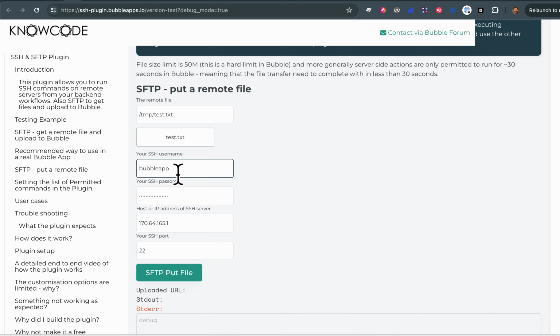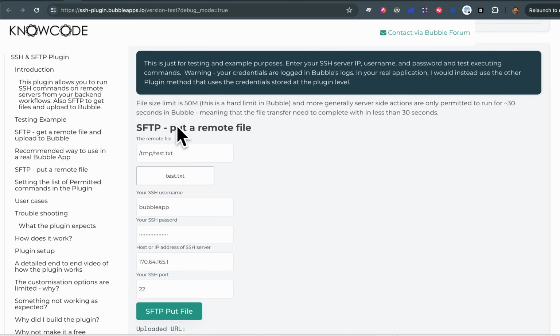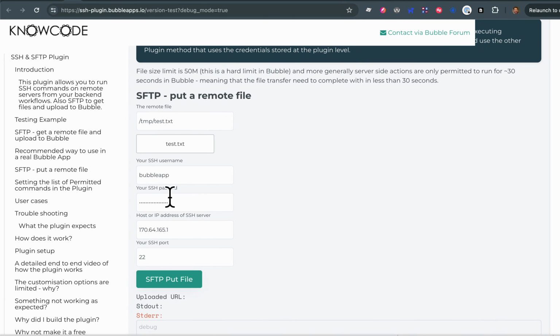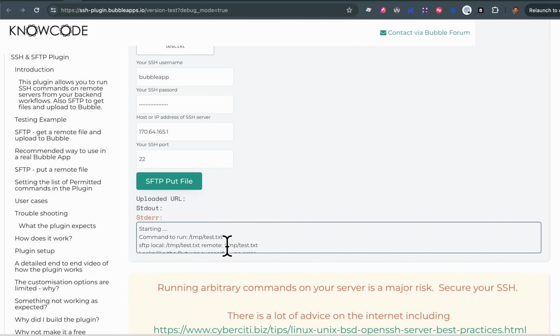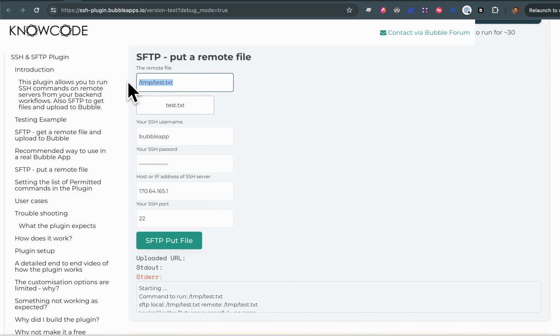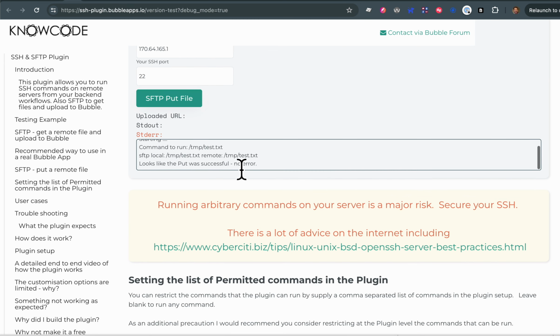In order to test that my credentials work and everything's just working, I'm using this method where you pass the username and password, and then we run the workflow, and we'll have some debug information which will tell us what has happened. So we ran the command. We're going to put it in that remote file location, and it looks like the put was successful. Basically it ran and put the file on there, and there are no errors.